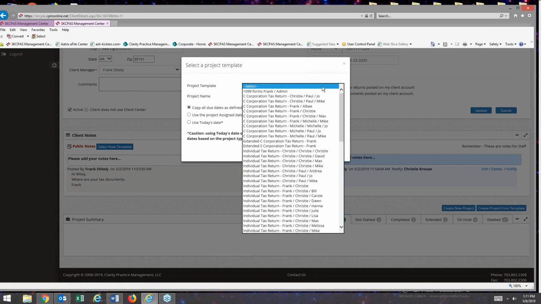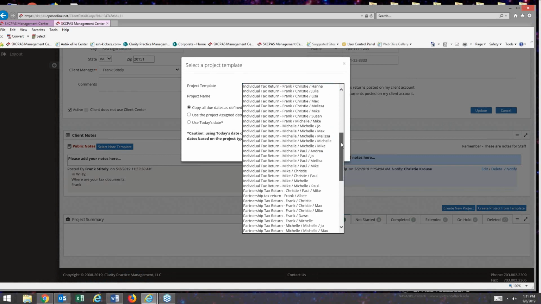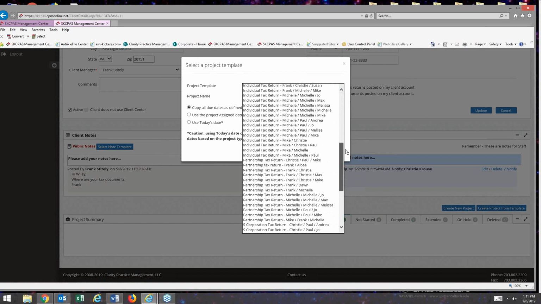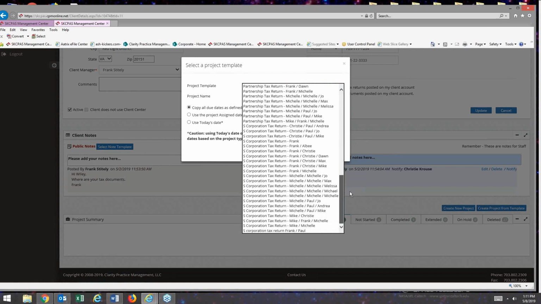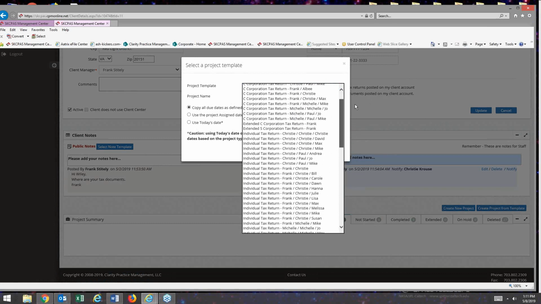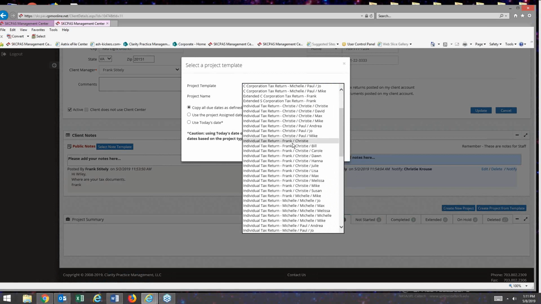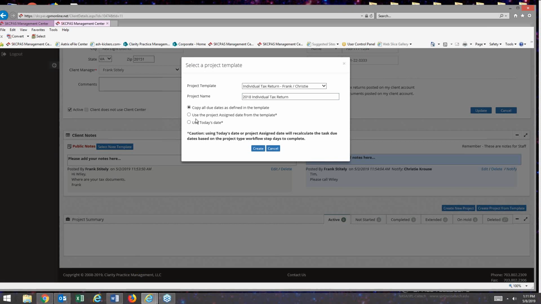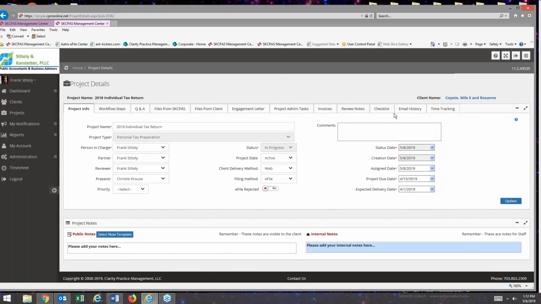I'm going to select from a pre-stored template. In this case, we basically have teams set for different types of services. You can see we have individual returns, C Corps, partnerships, S Corps, and so forth. I'm going to pick an individual tax return with the following team. I can give it a different name if I want. I can take the due dates that are defined in the template, or I can start with today's date, which I will do, and hit the Create button. And this is all there is to creating a project or a tax return project.